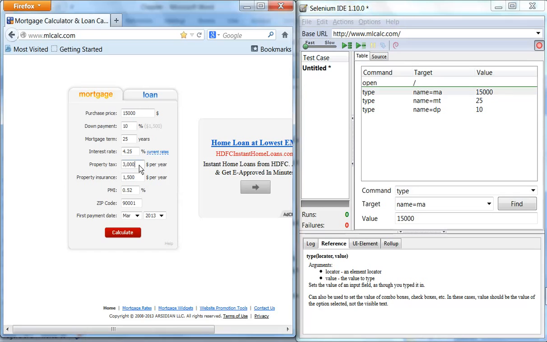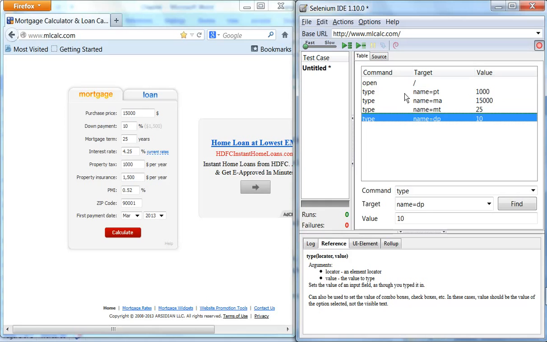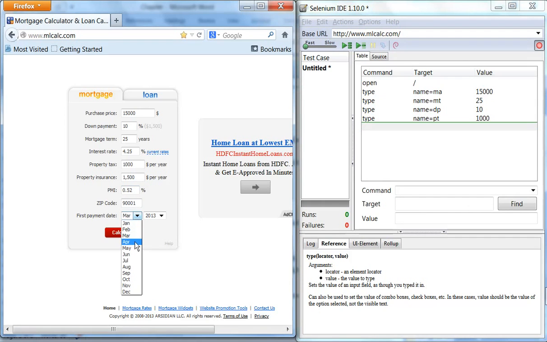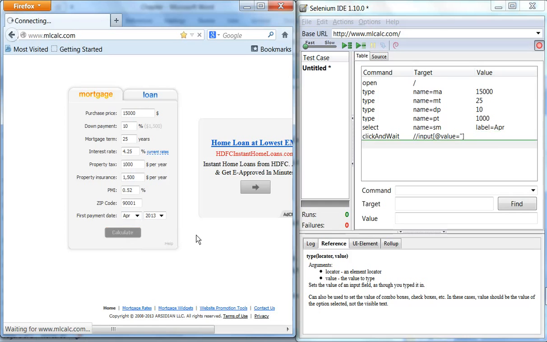So in the property tax value I can provide 1000, right? Again our cursor is there, so it will type the particular value at that particular location. Again I have to just drag it to below this, right? Now our cursor is in the right position. Then we're going to start in April, and we'll just click on the calculate button.